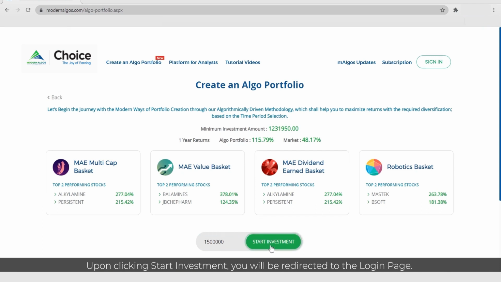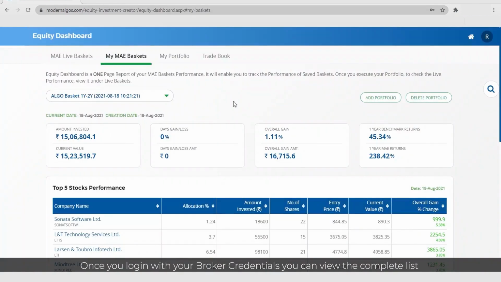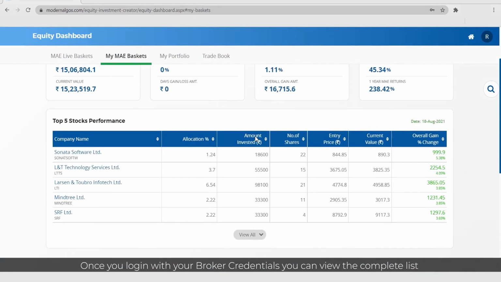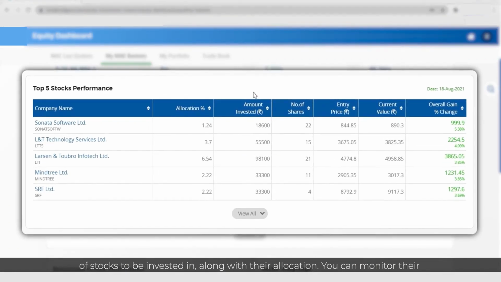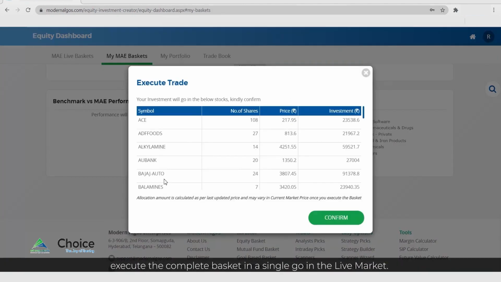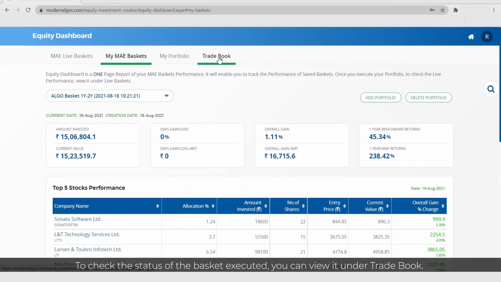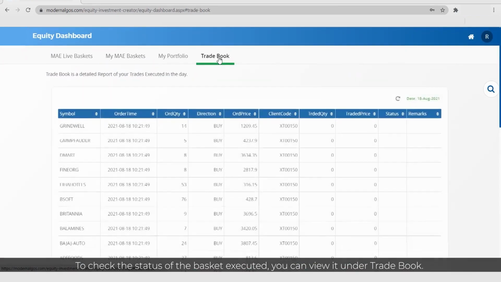Upon clicking Start Investment, you will be redirected to the login page. Once you log in with your broker credentials, you can view the complete list of stocks to be invested in, along with their allocation. You can monitor their performance on a daily basis, and just by clicking on Execute Basket, you can execute the complete basket in a single go in the live market. To check the status of the basket executed, you can view it under Tradebook.